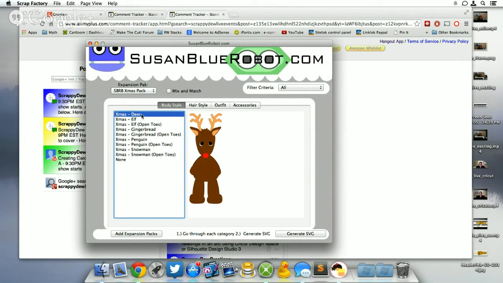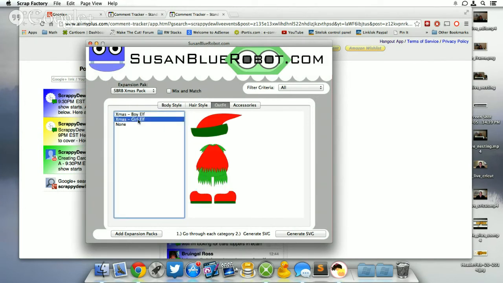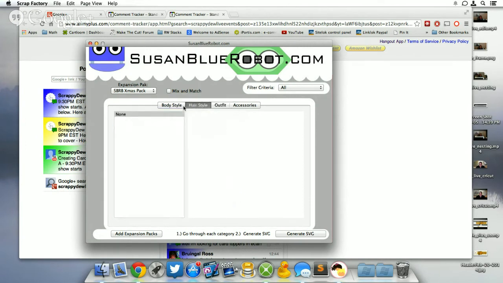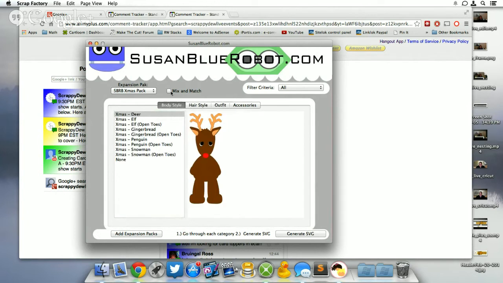I just haven't uploaded him yet, but I will do that right after this show. So basically, you can go over here to outfits, and she does supply a boy and girl outfit. And the beauty of the Scrap Factory Doll Builder is when you click the mix and match, it searches. So if I click the mix and match, it will search through every single expansion pack that I currently own for what kind of clothes will match this body style.